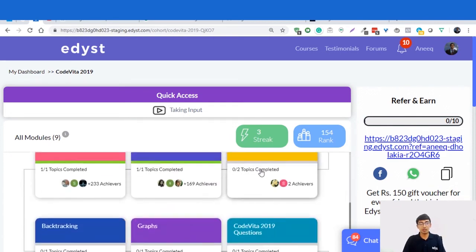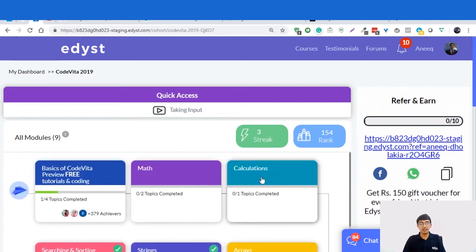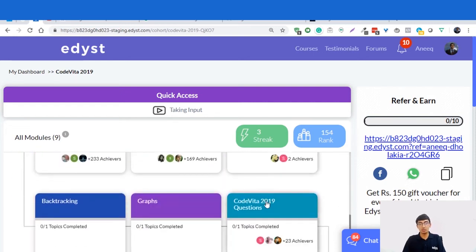So all of the partnered college students who have been onboarded onto the platform, please make sure you have access to it. All of the students who have also paid for this course have access to it. Those who haven't, sorry, we don't have access to you right now.